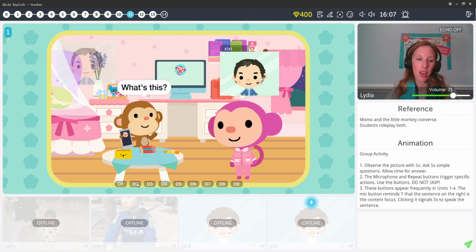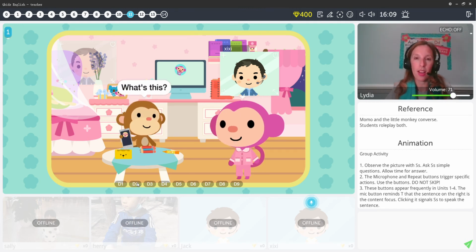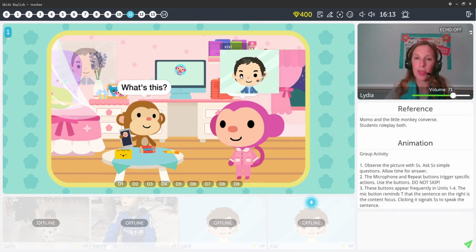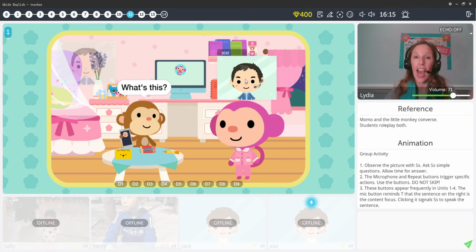What's this? And then you can see the picture is right here. You can put their name, their picture over that, and you can say, Shishi, what's this? What is this? And she'll say, it's a phone. And you can say, Shishi, very good job. It is a phone. And that's a way that you can interact like that.